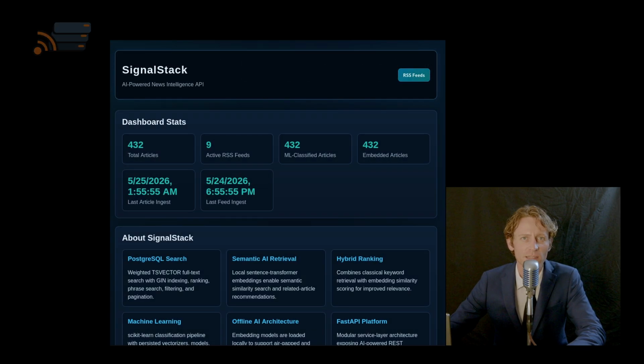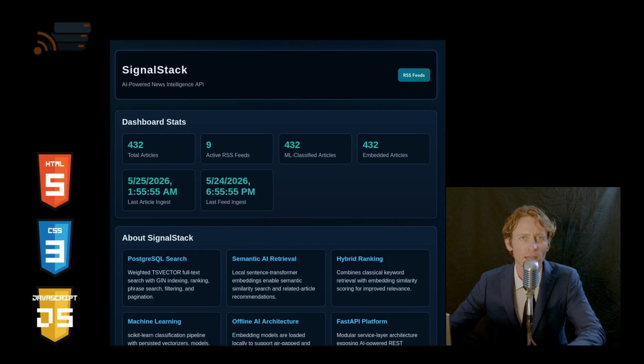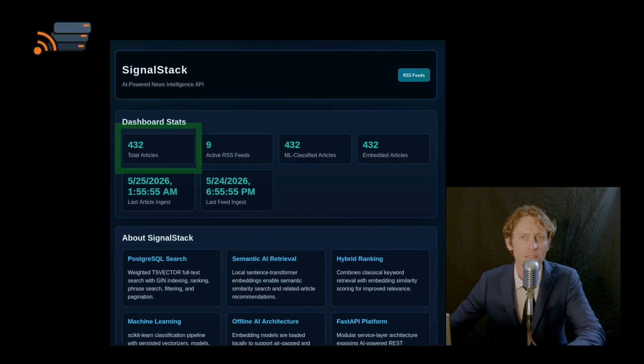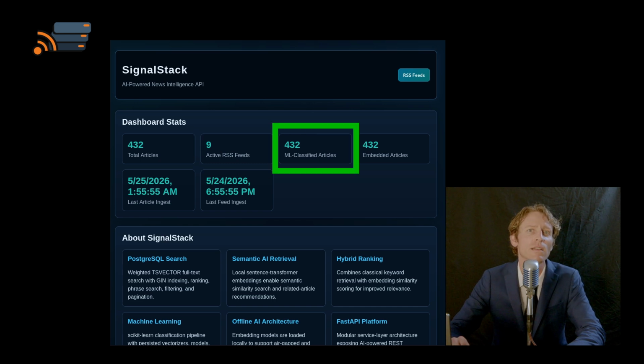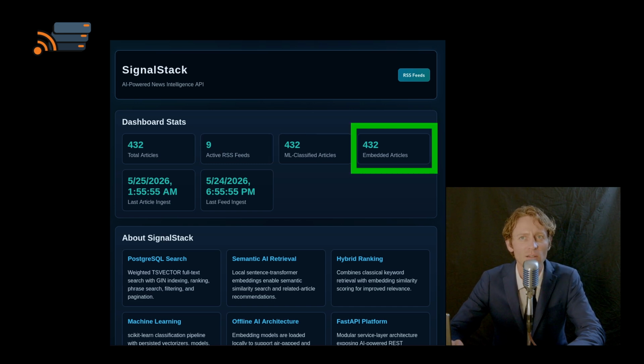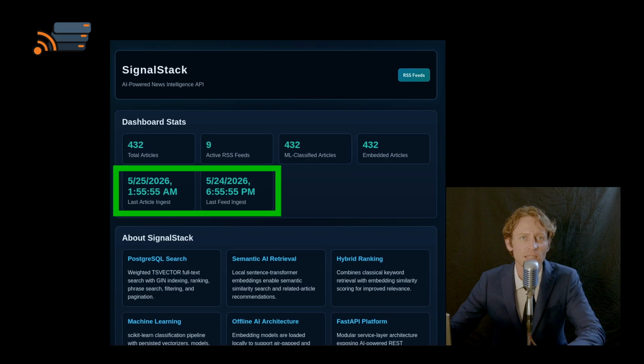This dashboard is intentionally lightweight. It uses plain HTML, CSS, and JavaScript served by FastAPI. I made that choice because the focus of this project is back-end architecture, API design, database retrieval, and AI or machine learning integration. The dashboard shows key platform statistics such as total articles, active RSS feeds, machine learning classified articles, embedded articles, and ingest timestamps.